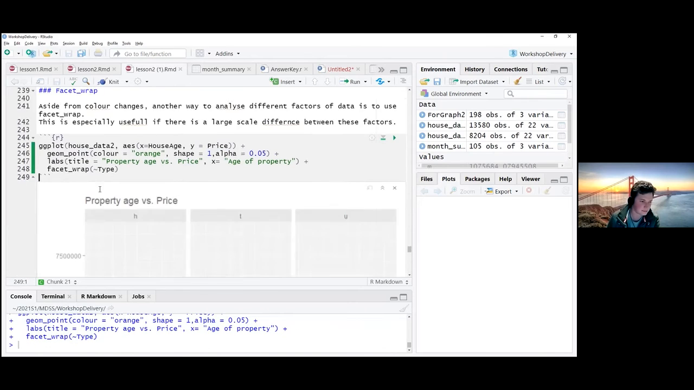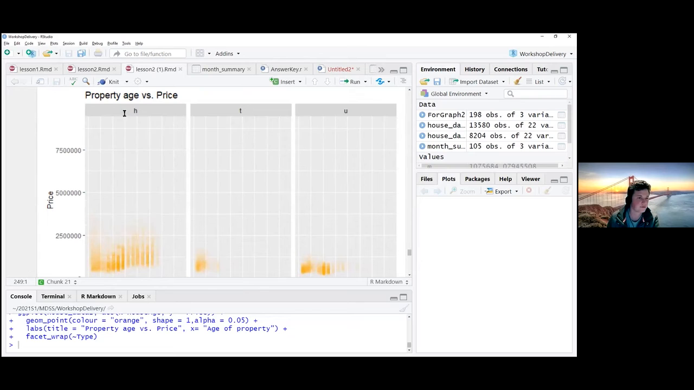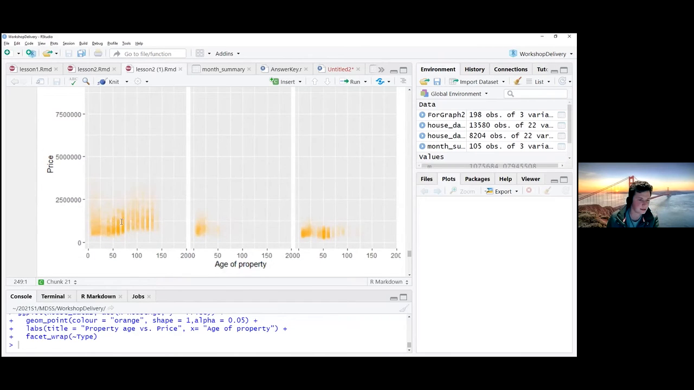So if we run that, we've created 3 separate graphs, one for the houses, one for the townhouses, one for the units. And we can see that it looks like the older the house is, it gets a bit more expensive. There are quite a lot of houses built here just after the war. And it seems like there might be some poor record keeping because they're rounded to the nearest 10 years for each house. We can see that generally there's a slight increase in the amount.